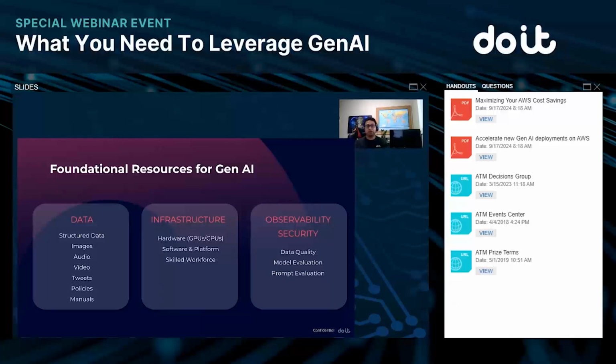How can you reduce latency? We talk about that in data. How can you reduce latency of the model generating the answer? So some skill workforce to be able to increase that. And now we have observability and security, right? We start talking about data quality.